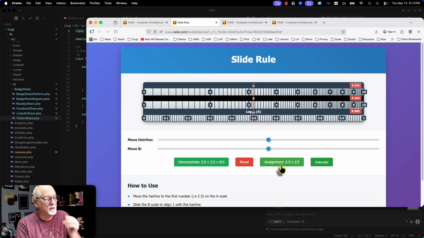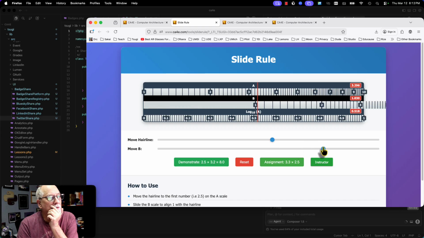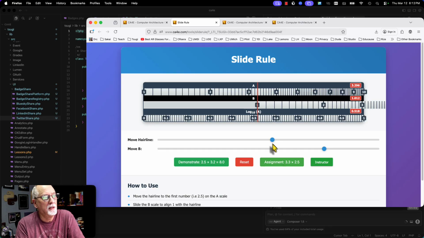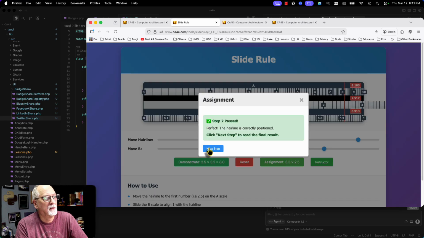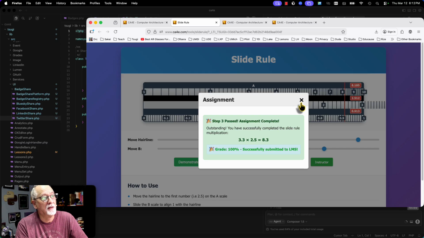So now I can do this homework, which is 3.3 times 2.5. So you move the hairline to 3.3. Then you move the left side of the middle rule to 1, and then you move the hairline to 2.5. So the answer is like 8.4, and let's just submit our assignment. And so now that assignment is done.